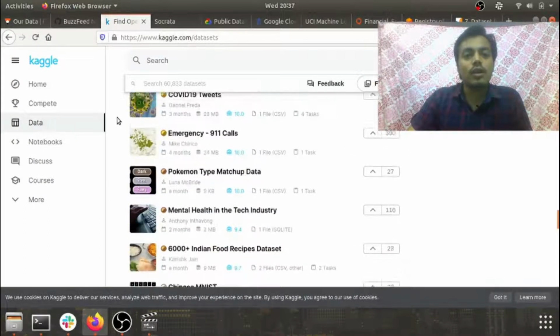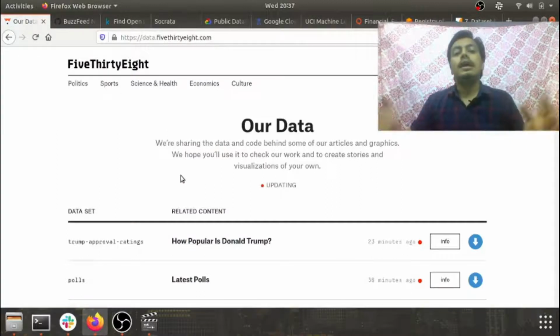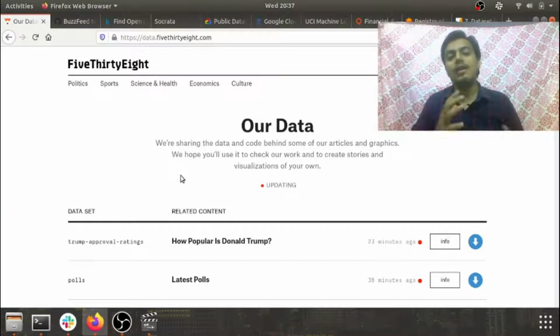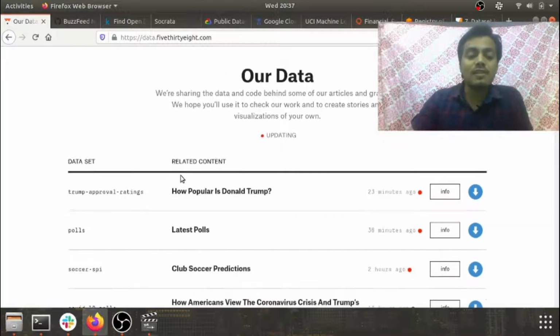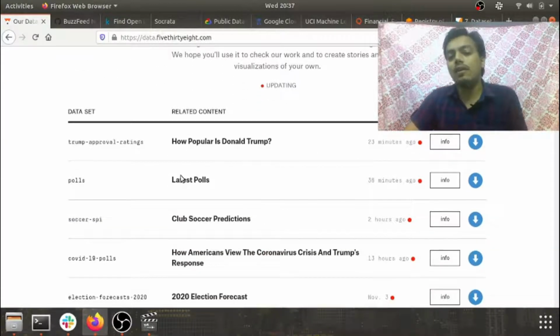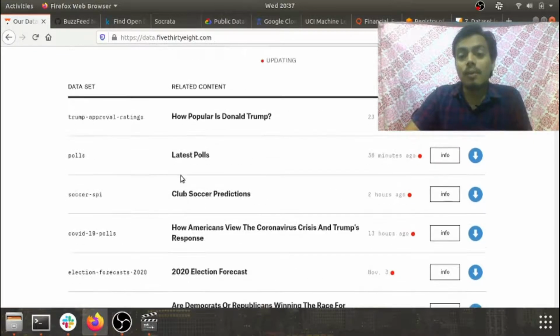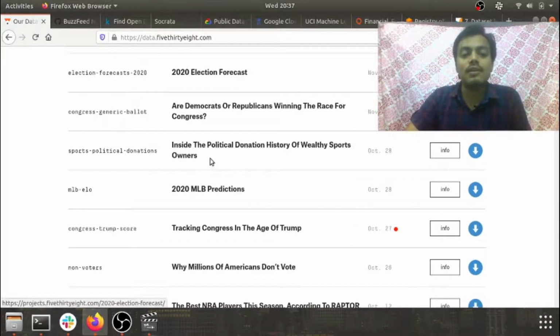The other database site I would like to bring your focus to would be 538.com. One thing which separates this website from the other websites is that it constantly updates its datasets. The datasets available on Kaggle and Google are like dumps, and they are old also. But if you want fresh, newest datasets which are constantly updating, this is one of the good places. As you can see, there was recently an election in the US, and the most updated datasets here show how popular Donald Trump or the Democrats are among Americans.